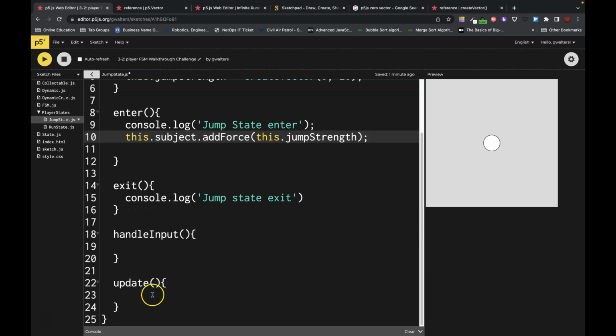Okay. When I'm updating, I'm going to be adding my gravity. So this.subject.addForce, this.gravity. Okay. Now, in this case, I'm just doing a jump. So what I want is gravity to apply until I have reached the bottom.